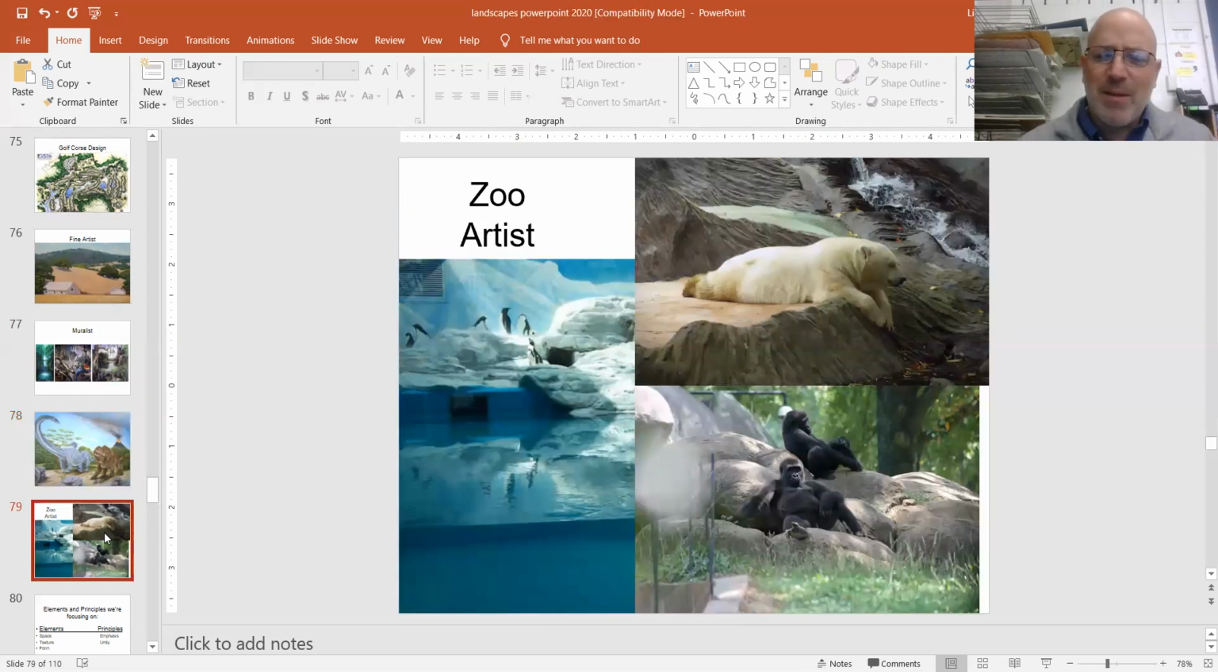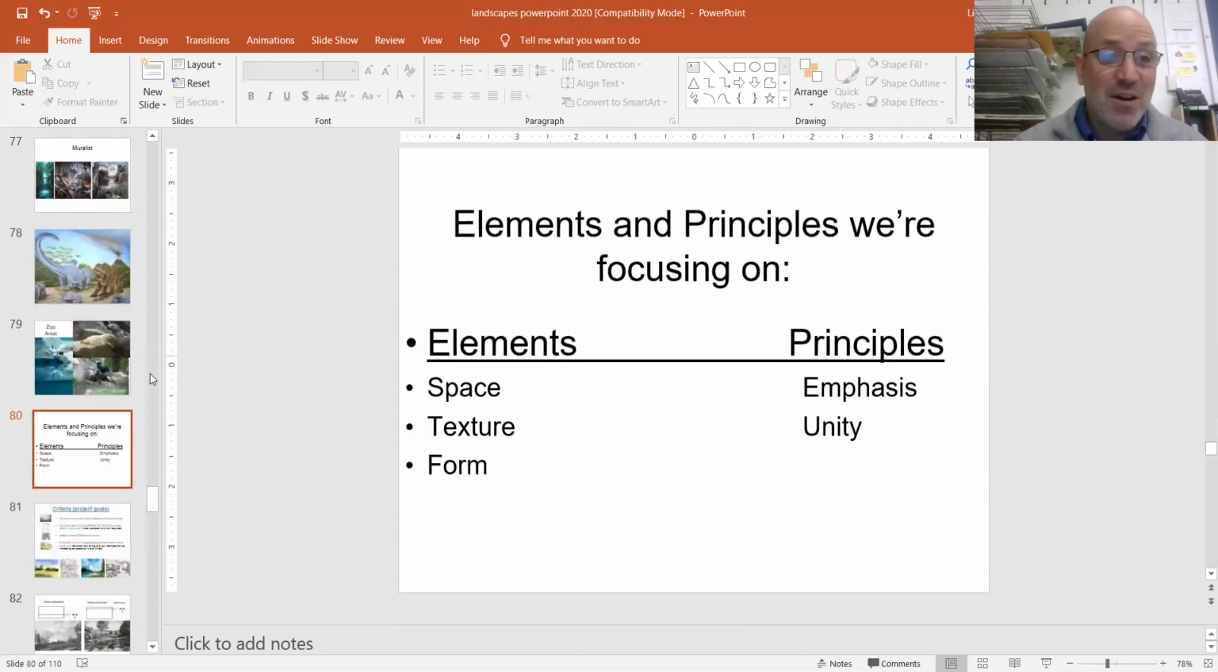And one you might not even think about, a zoologist or a zoo artist. You have to create backgrounds or believable environments for, say, penguins or gorillas or polar bears, or in natural history museums where you've got snakes and reptiles. There's generally art in the background that makes that scene seem realistic. There are artists that do that and they get paid well. So just a thought. All right.